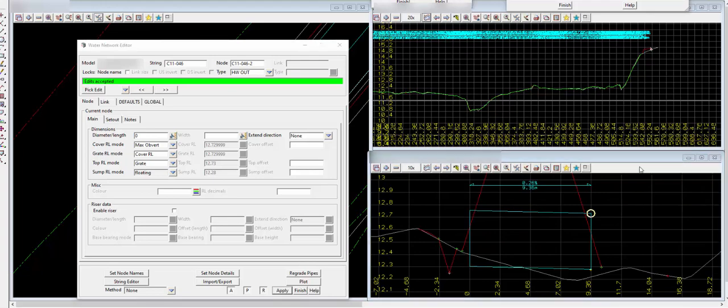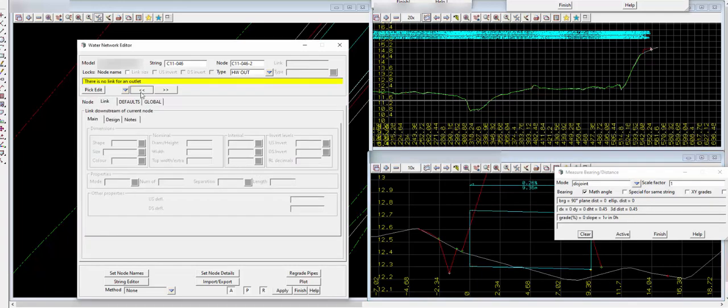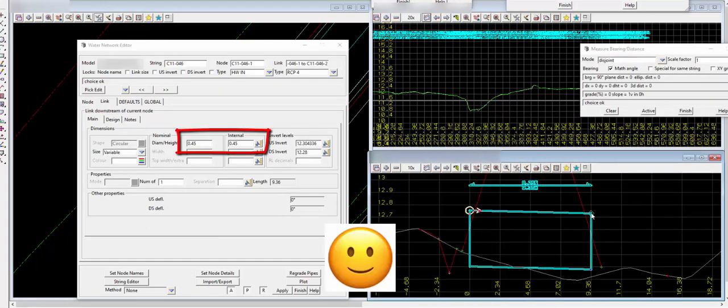So now if you do a quick measure, they should both be at 450 mil, which is what the pipe diameter is supposed to be. So there you have it. It's a very simple fix when you get told about it.